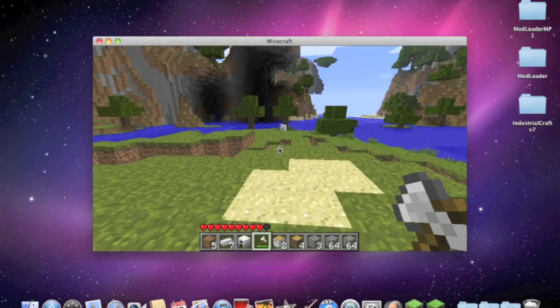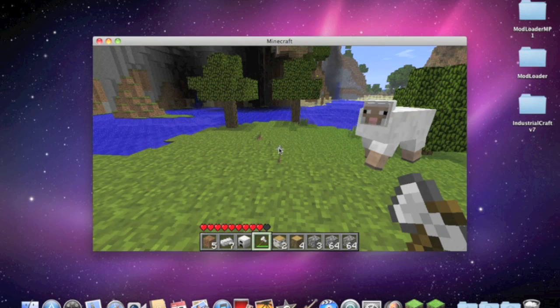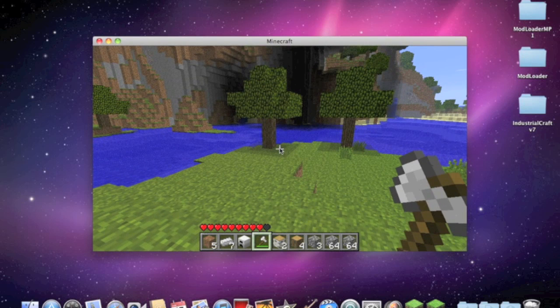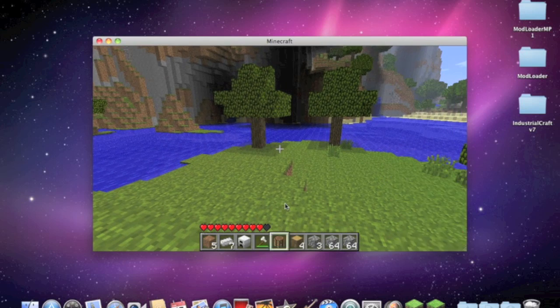Black sheep. Oh wait, I have some wood right here. That's all right. By the way, that's my Batman skin. It's pretty cool. Got it from Skindex. They've got, like, all the skins there. Oops.